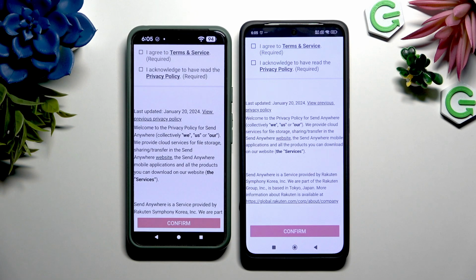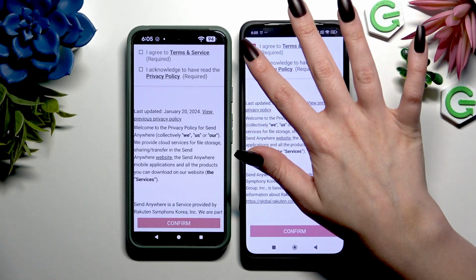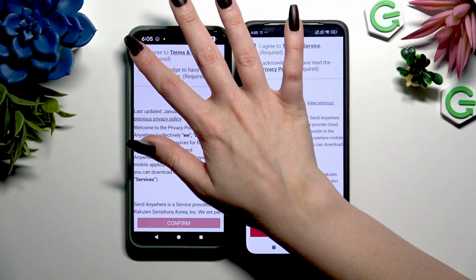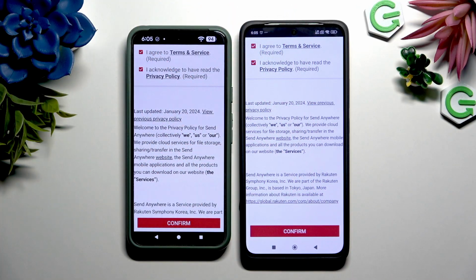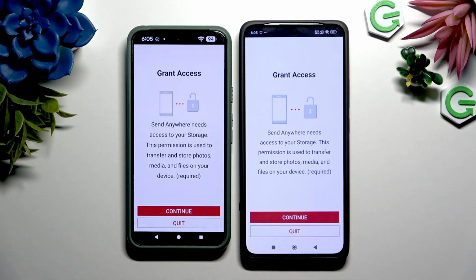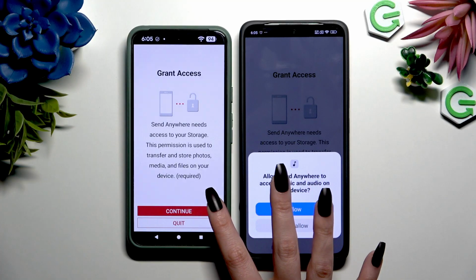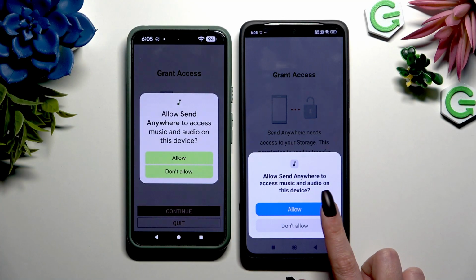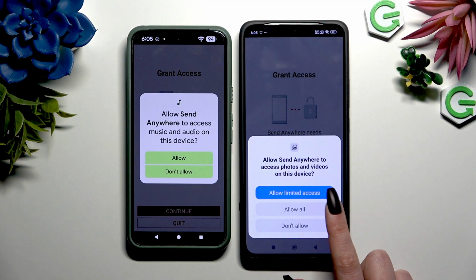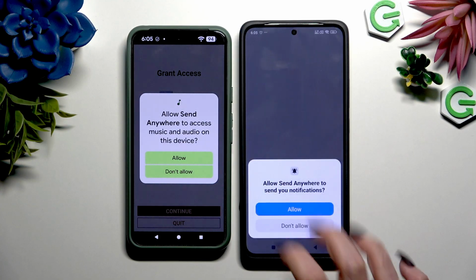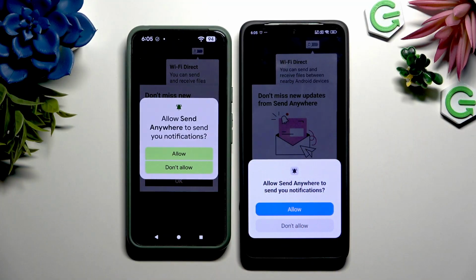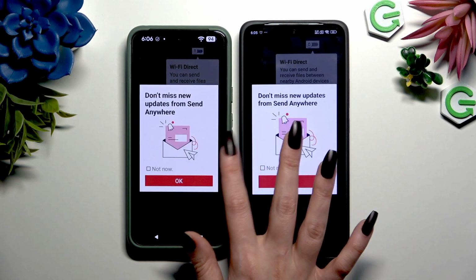Now to set it up, tap on the same options in both apps. Begin by tapping on I agree and I acknowledge at the top. Then select Confirm, Continue, Allow in the first pop-up and Allow all in the second one. Now tap on whatever you want to in all the other ones.